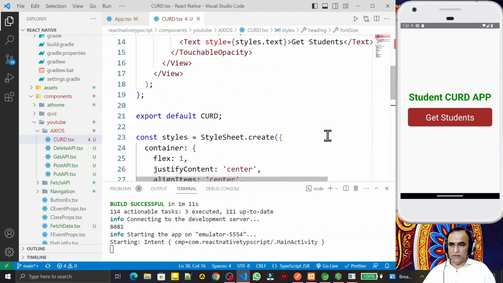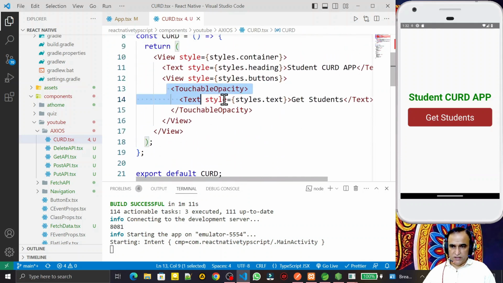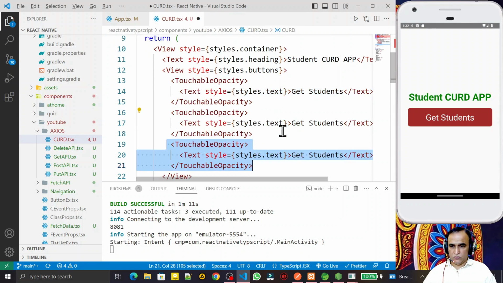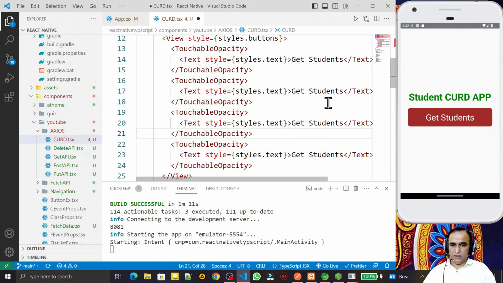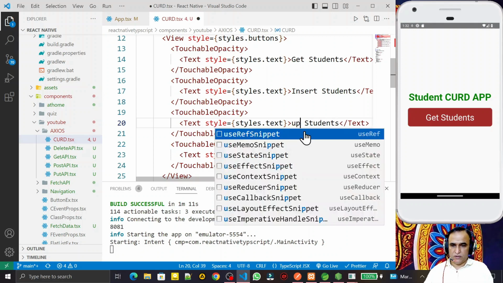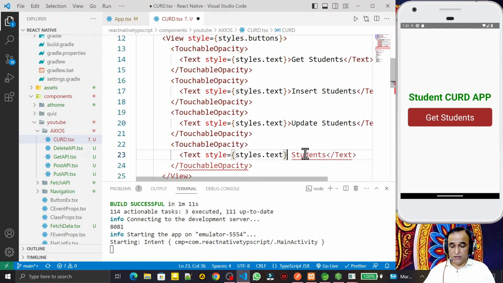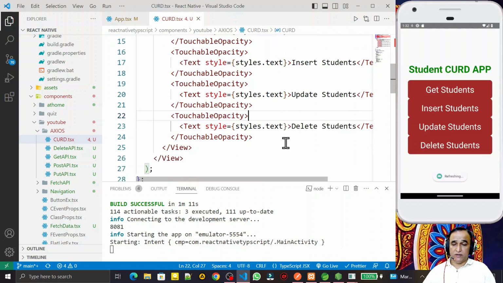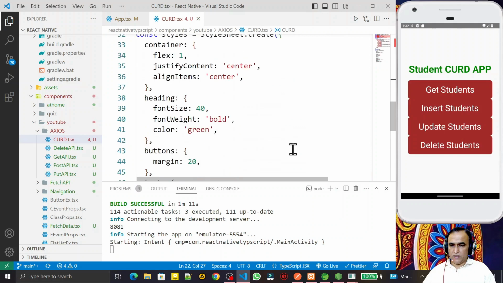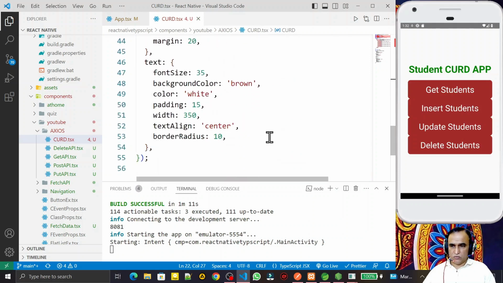Now I can repeat all the opacities. I just repeat them 2, 3, 4 times and change the text. I say Insert Student, Update Student, Delete Student, like this. I save this, and you see we have this information. I need to add margin also, so I say margin is 5 pixels. Save this.